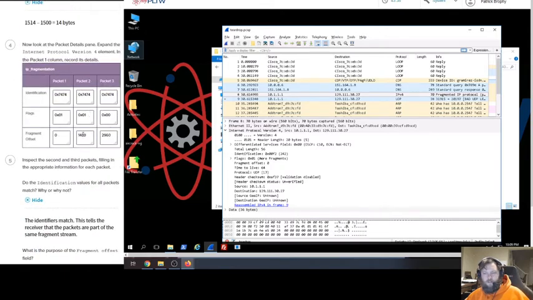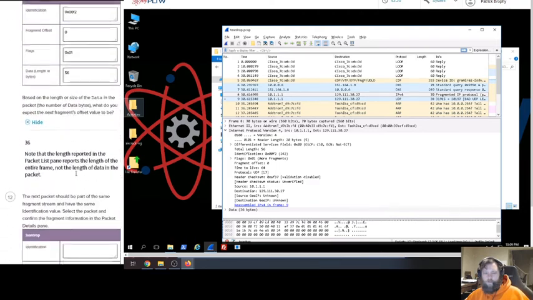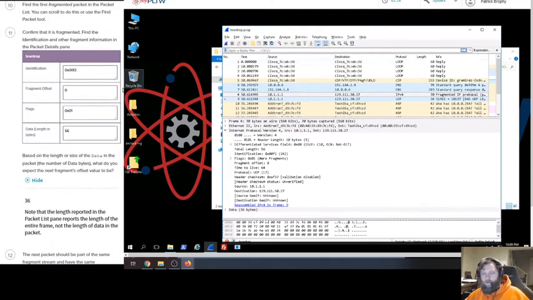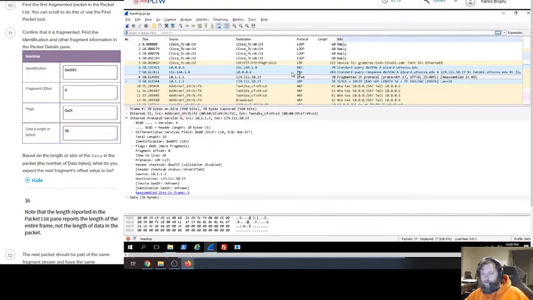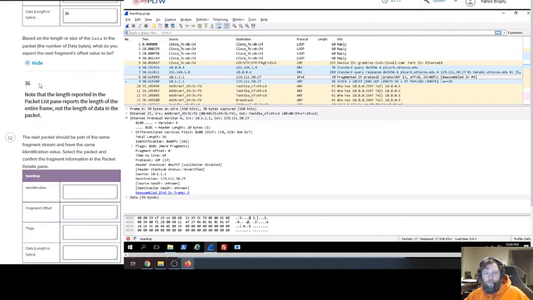Oh, because it was 1500 data. Oh, because we were looking at the fragment offset last time. Okay, that's where I'm getting confused. Okay, so this should have been 36 because of the 20 bytes a header. Got it. All right, that tricked me there. Good thing they have the hints.